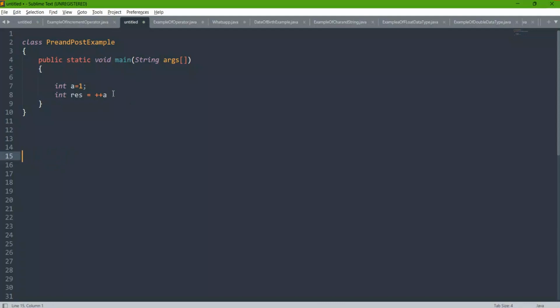Okay. So what is the value of a as of now? Plus a. See, a is 1 as of now. If I write like this, plus a, what will happen? See, this is a pre-increment. So the value will be increased directly, right? So what is the value of a as of now? It will be increased by 1, so it will be 2. Okay. So a is equal to 2 because it got increased by 1.